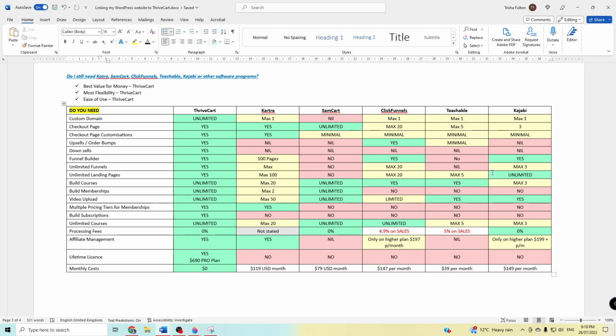So let's do a quick run through here. Why is a custom domain important? Now, when you create your product, whether it's a coaching offer, consulting, perhaps you're selling a course or a book, you may want to have a custom domain linked to that. So rather than it being a subdomain of the software provider, for example .thrivecart, .kartra, ClickFunnels, etc., you may want it to be under an existing domain that you have.